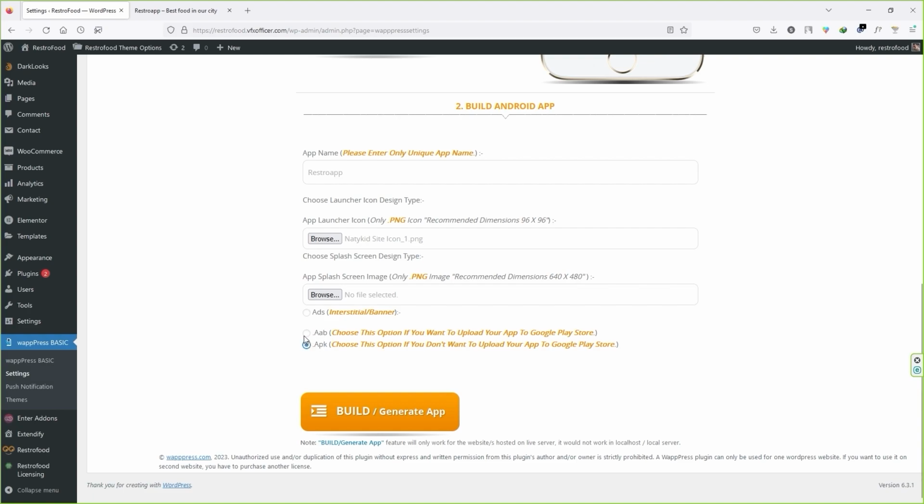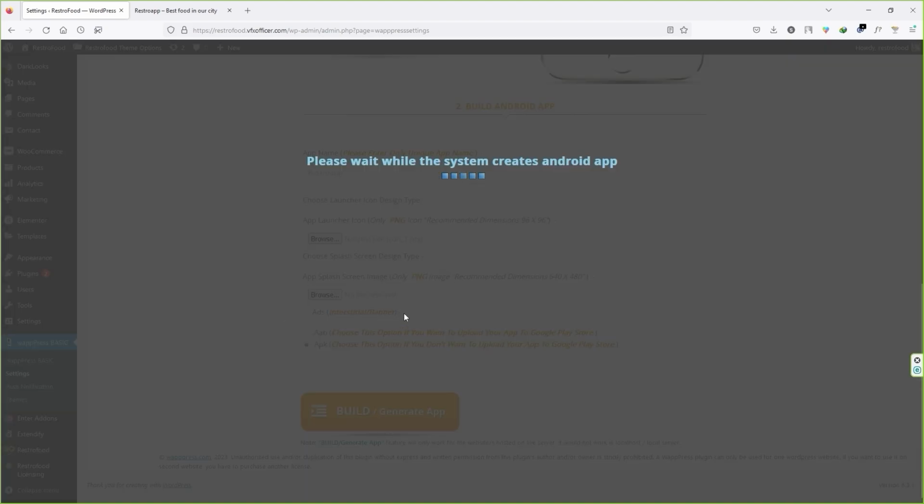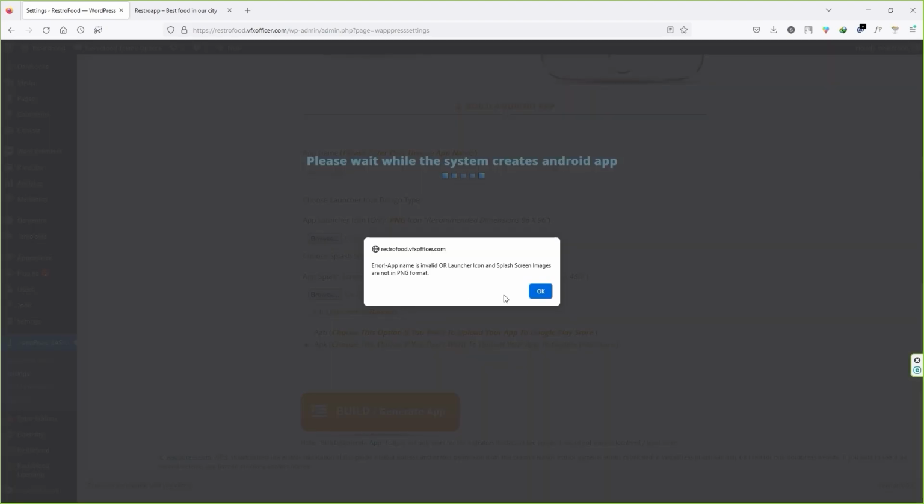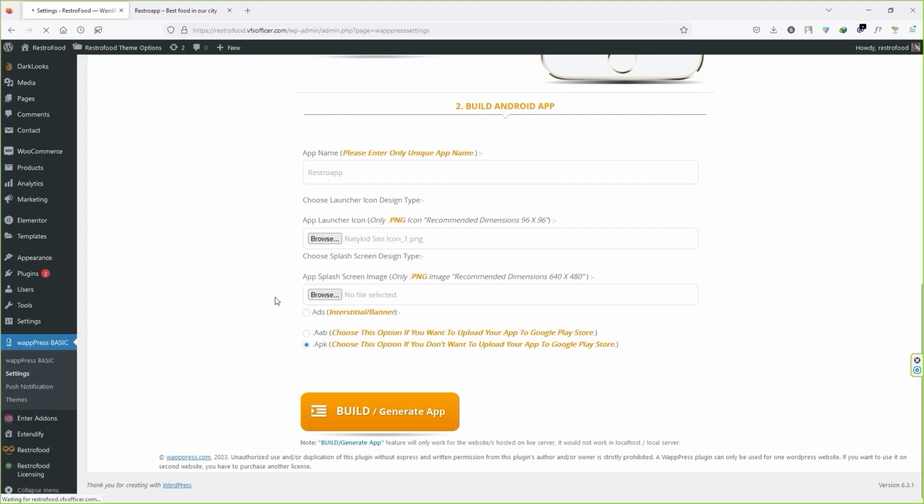AAB file is not an installable file. APK file is an installable file for Android devices. Let's select APK file and click on build generate app, and let's see if this works. So this is not working right now. Let me show you another option to create an app.